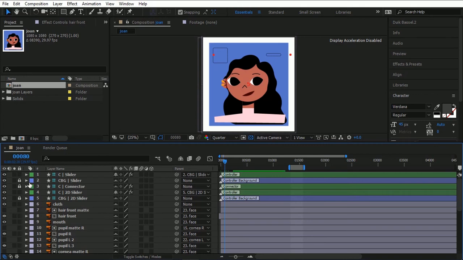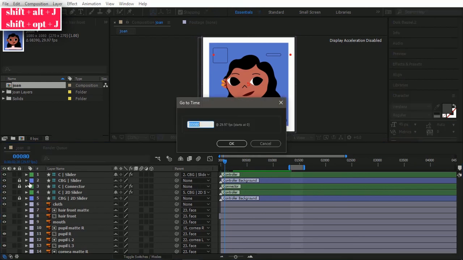Now, if you find this a bit cumbersome to keep clicking on this time display, you can simply press the keyboard shortcut of Shift-Alt-J or Shift-Option-J. Think of that as you want the option to shift and jump. This will make it easy for you to go to a specific time.